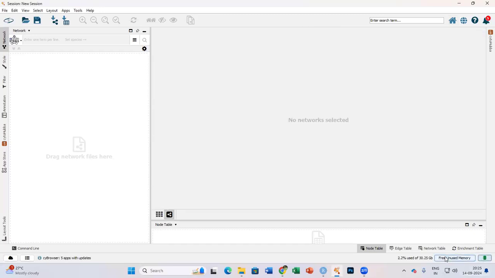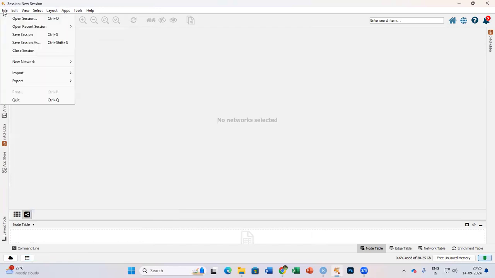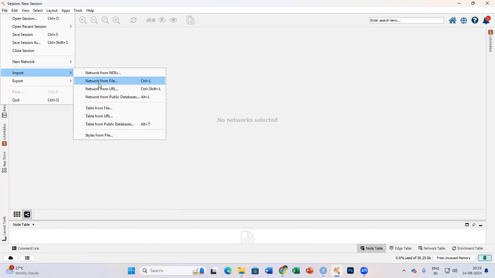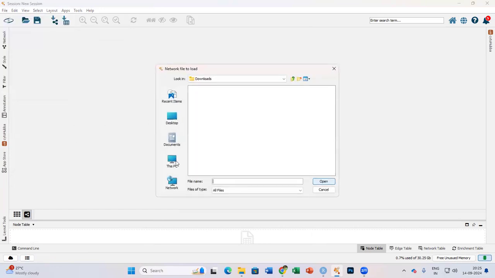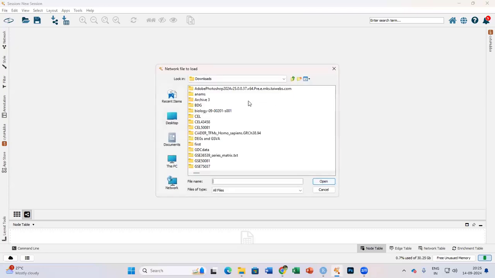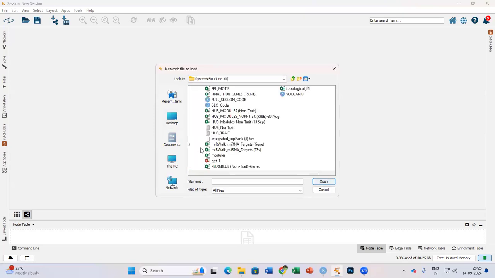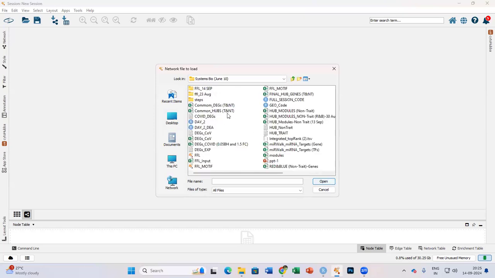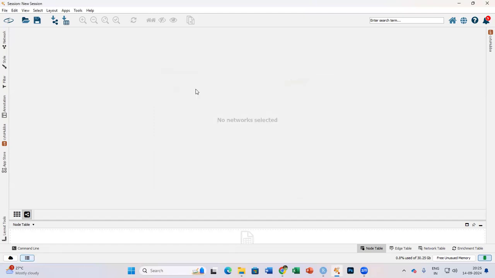After downloading, I am just clearing the free unused memory and clearing the display. So I have to go to the File option at the top left, go to Import Network from File, and after that, just select the file where you have saved. So this is the FFL file.